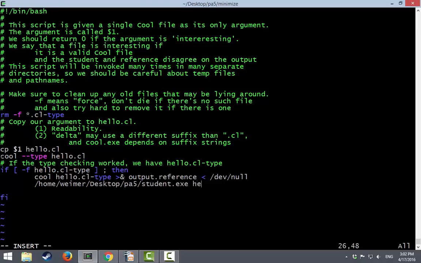And we will also run the student interpreter. Oh, that line break matters. Don't do that to me. All right. We'll also run the student interpreter and save this to output student.